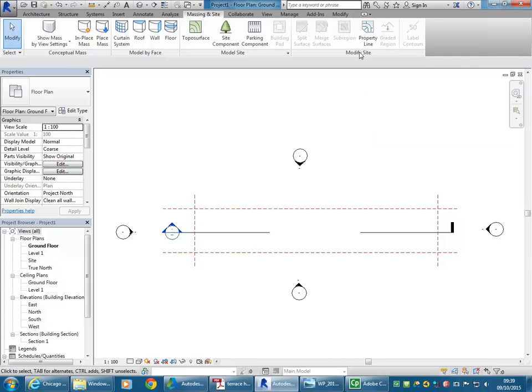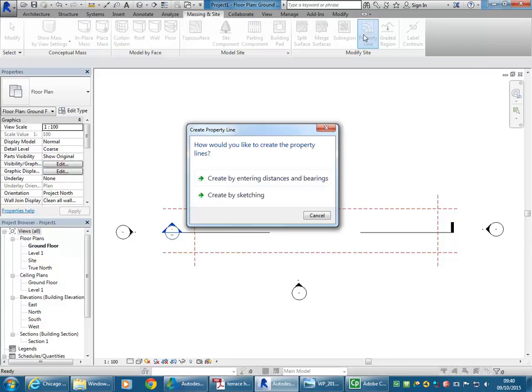And so I'm just going to click onto that, and it gives you two options there: create by entering distance and bearings, or create by sketching. The bottom option is the one you'd want to use most of the time, I'd say.